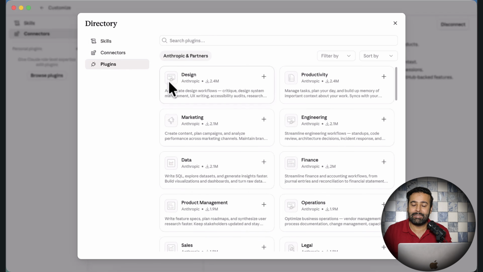And a plugin is a set of multiple skills which you give it. So you have multiple skills given in a plugin, and it is going to perform those multiple skills or multiple tasks. You can also say that it is a role-based persona which you give to Claude Cowork. Let's say act as a designer, or act as a marketing specialist, or a data specialist, or a finance specialist. So this is called a plugin. So that's the difference between skills, connectors, and plugins.